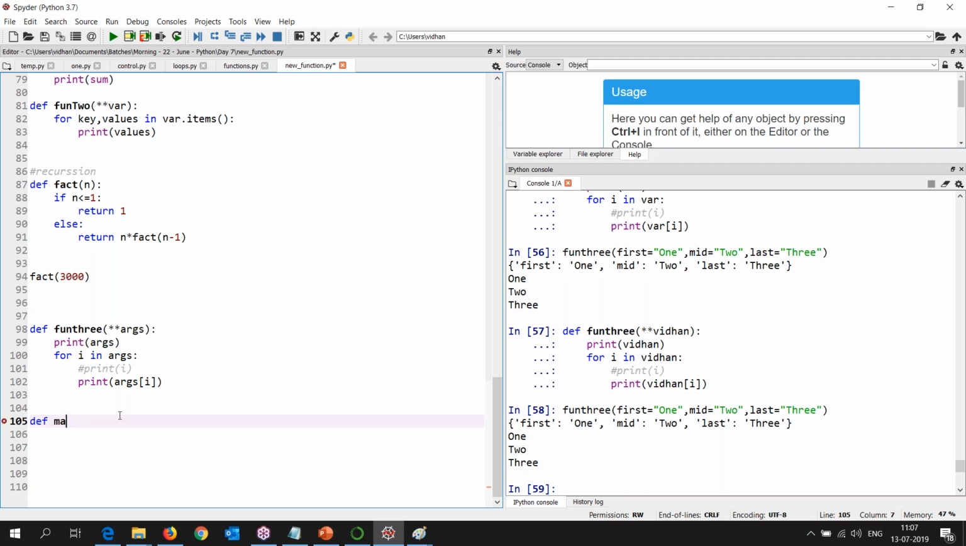Okay, let's call it max. You want to check that it takes a name and a value as, say, a tuple. That is what you're saying, right? Okay, let's print name and print value. Now, tell me one thing. What is going to print here? Are you going to print args or are you going to print value here? I don't know.